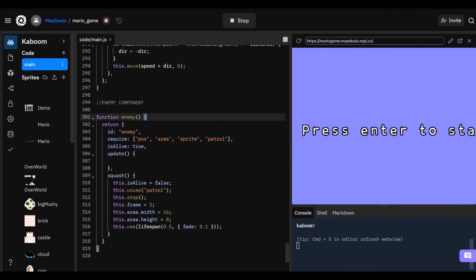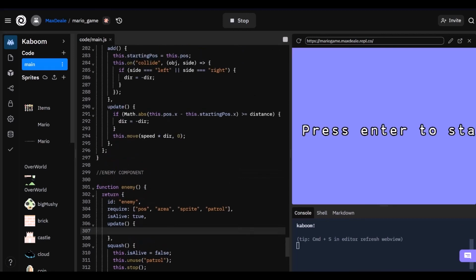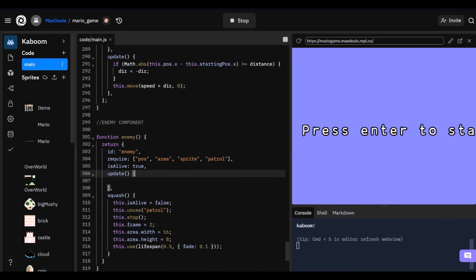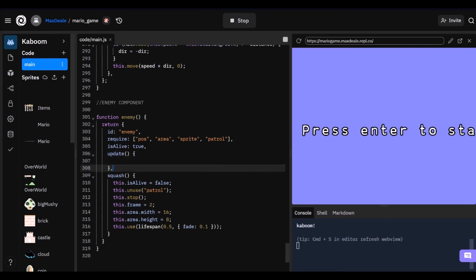So we've got our enemy custom component here. We've got an ID of enemy. We're going to require the position component from Kaboom, the area component from Kaboom, sprite as well, and we're going to need our patrol custom component as a dependency to this one. So that's this one, of course. And we need that because obviously when we squash an enemy, we want him to stop patrolling.